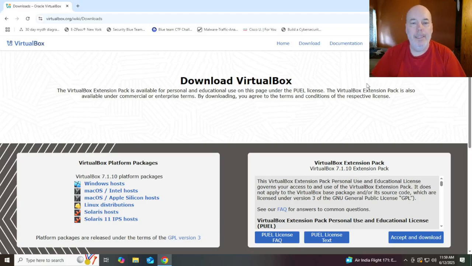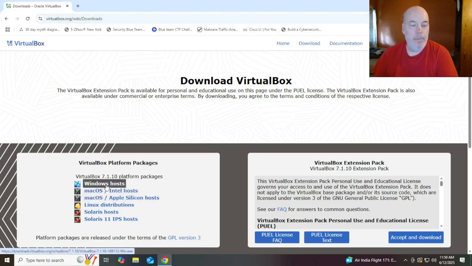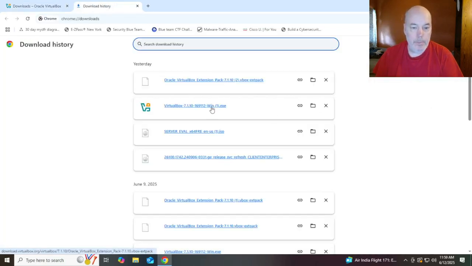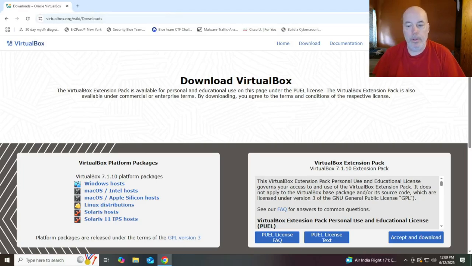So let's get started. The first thing we're going to need to do is download VirtualBox. You can go to virtualbox.org/wiki/downloads. We're going to be downloading the Windows host because my machine here has Windows on it. And then we're also going to be downloading the extension pack. Now I already did all that. See, if you look here, the extension pack is VirtualBox. So I've already downloaded them. You can go ahead and download both of those.